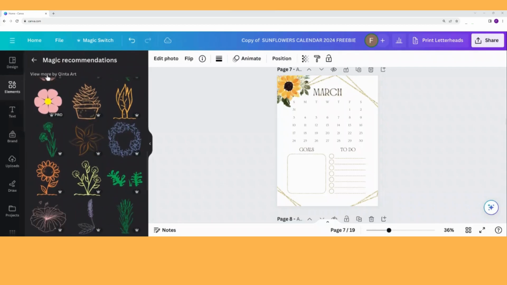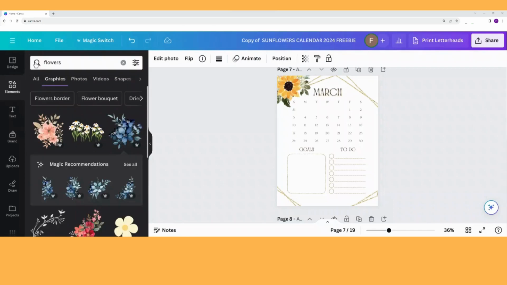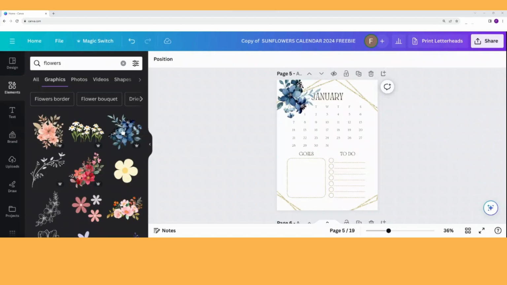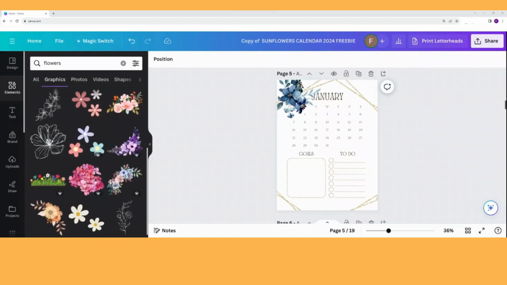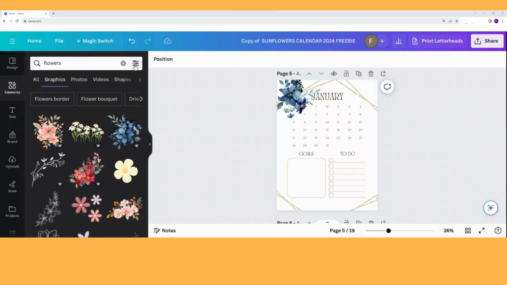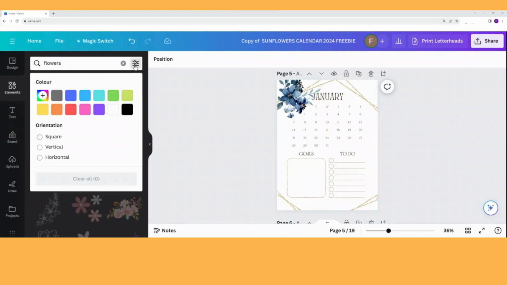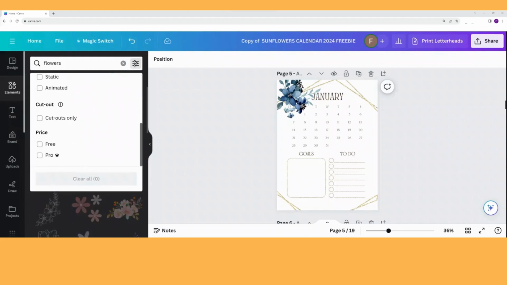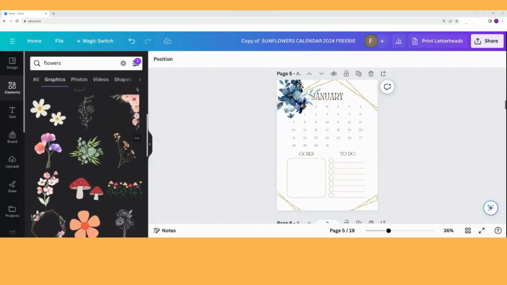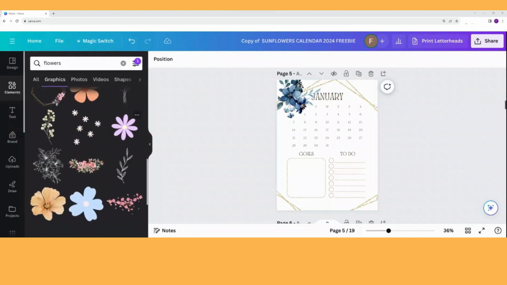So you can search for free elements. Personally, I love having the Pro so that I can just do whatever I like, but if you don't have the Pro account and you don't want to scroll through all of the Pro elements to find the free elements, then you can filter the results up here and scroll down to price, free, and then it will filter the results for you. So just click off of that. And now you have all these free results, and there's still plenty of pretty options in there.